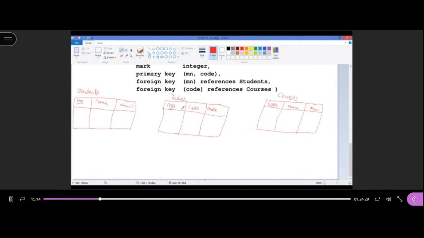Here both columns are primary keys, but this MN is actually a foreign key referencing students, and code is also a foreign key referencing code of courses. Understood? This is the diagram. Is it clear up to here, all of you?